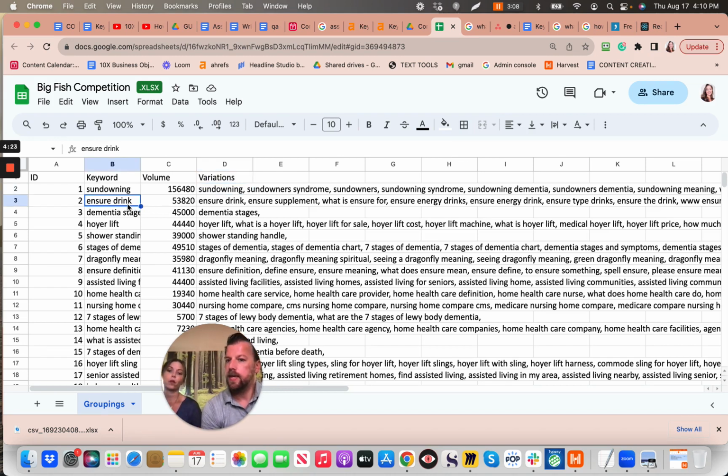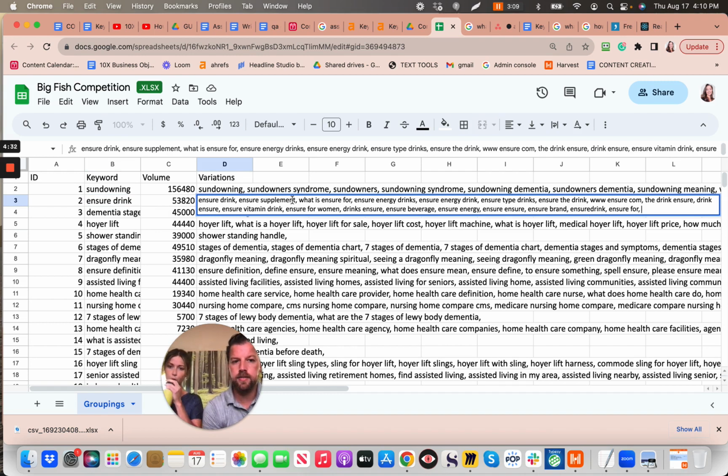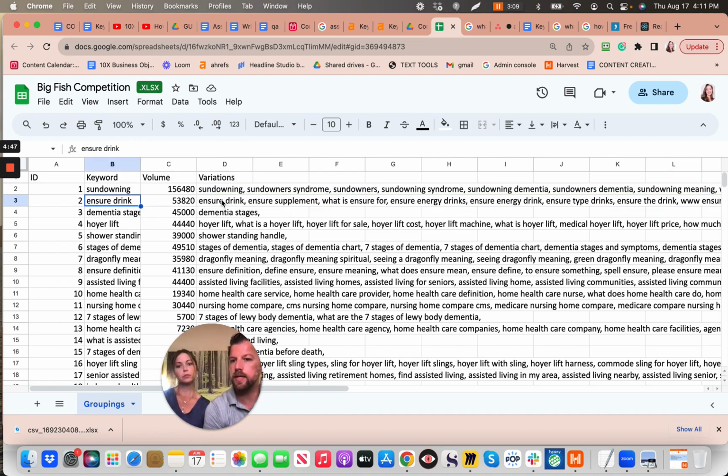So then the next one is ensure drink. So you take a look at the ensure drink, ensure supplement, what is ensure for. So these are already pretty good. There's like 10 or so of these. That's all they had, so that's perfect. So that's already really nice.